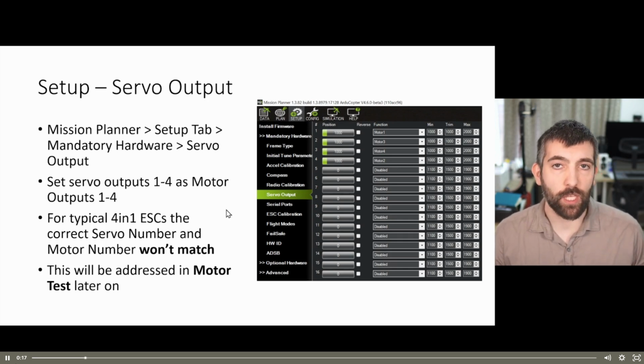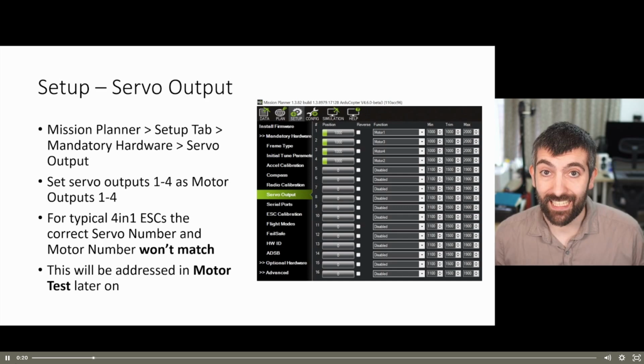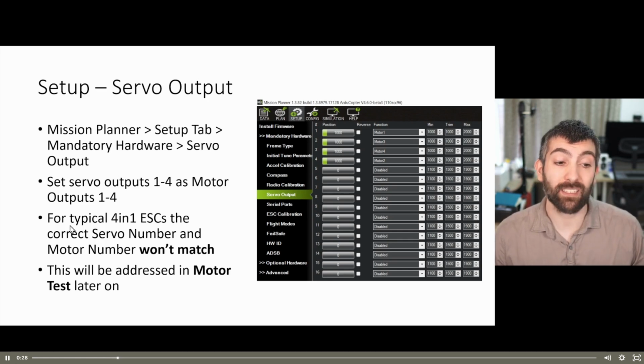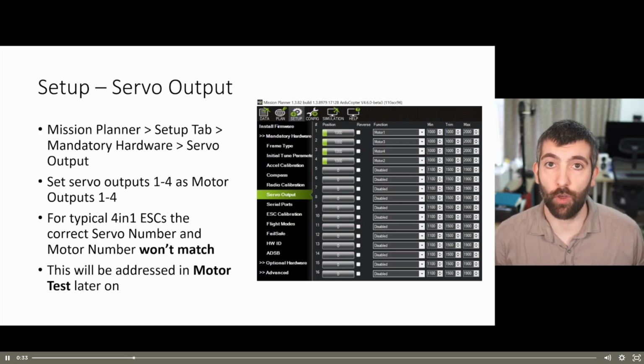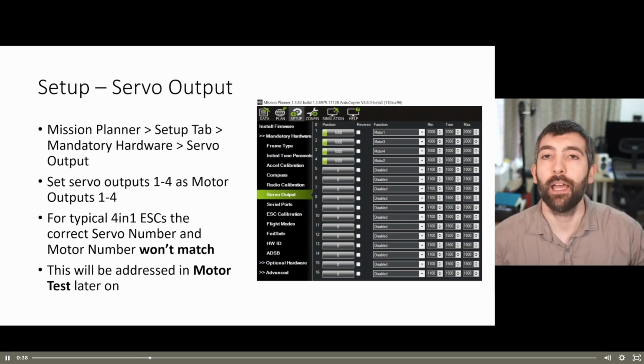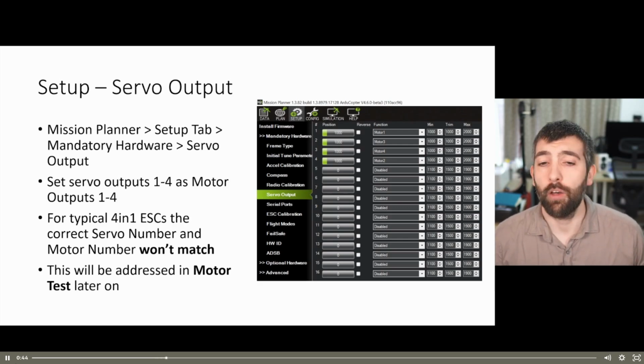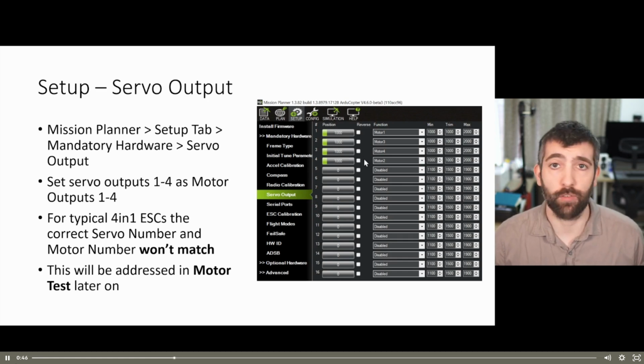Now, I need to make you aware that for typical 4-in-1 ESCs that don't follow the ArduPilot motor layout, so if you're using an ESC that's intended for Betaflight or something like that, the correct servo number and motor number won't match. They won't be the same. So servo 1 won't be motor 1, servo 2 won't be motor 2. They'll be in a different order. We're going to address this later on during motor test, so don't worry about that now. For now, just set servo 1 motor 1, servo 2 motor 2, servo 3 motor 3, servo 4 motor 4, and then we'll change the order around later when we look at motor test.